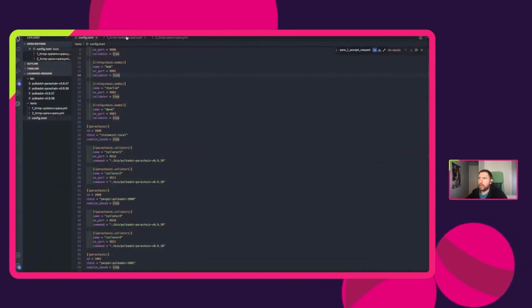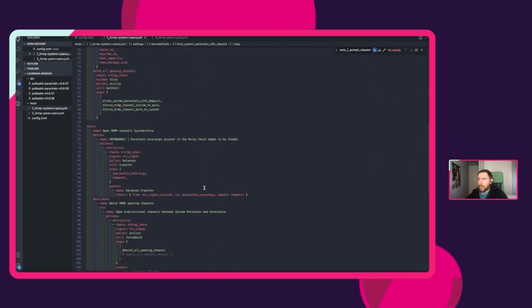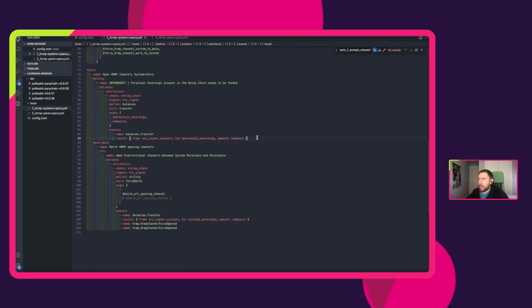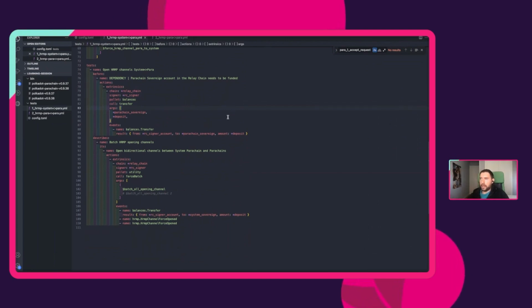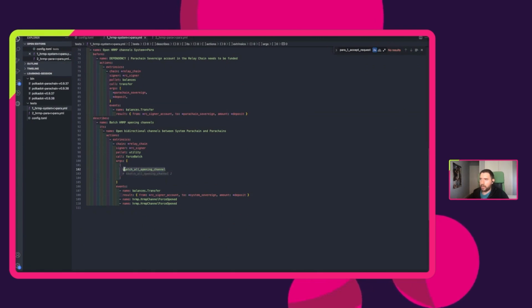Okay, so let's take a look at the first case, from the system parachain to a parachain. See here, we need a deposit for the sender and for the recipient. And then here, the dependency. We have to fund the sovereign account of the parachain in the relay chain. And here is how we open the channel. In this case, this would go through governance. Here we have the first batch, and then here we have a batch all for each channel.